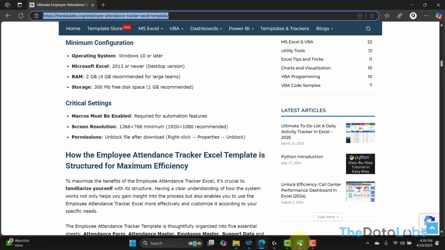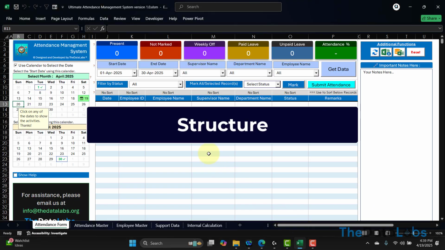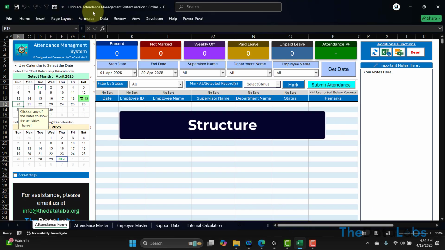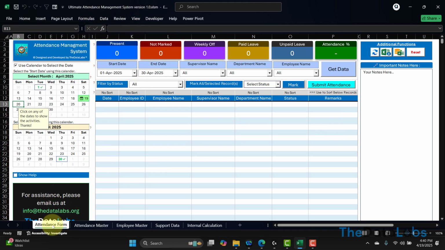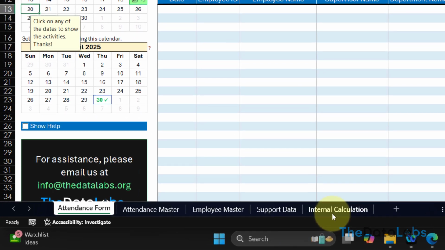Now let's move to the Excel file and understand the structure of this ultimate attendance management system. If you look at it, this system has been developed using 5 different worksheets, starting from the first, that is attendance form. The second one is attendance master. The third one is employee master. The fourth one is support data, and the last one, that is internal calculation.